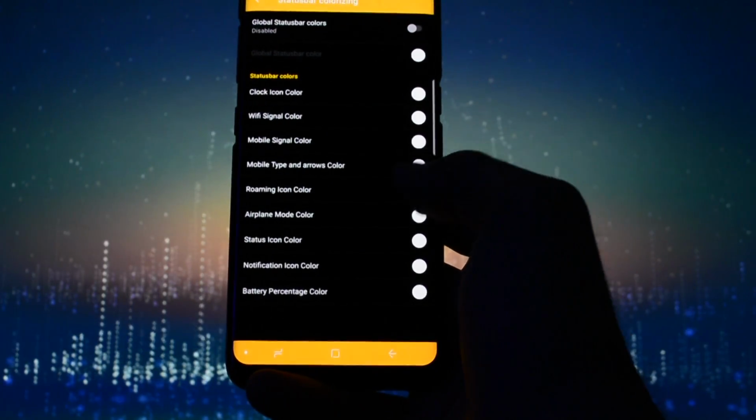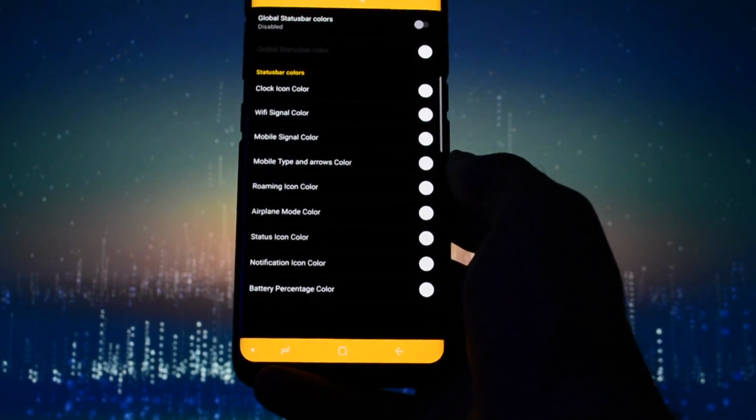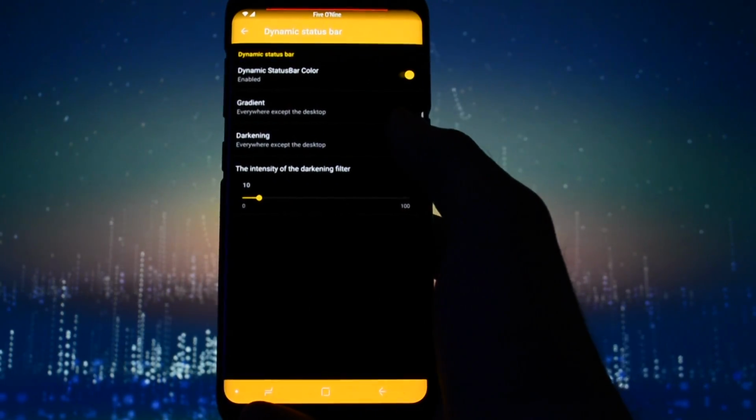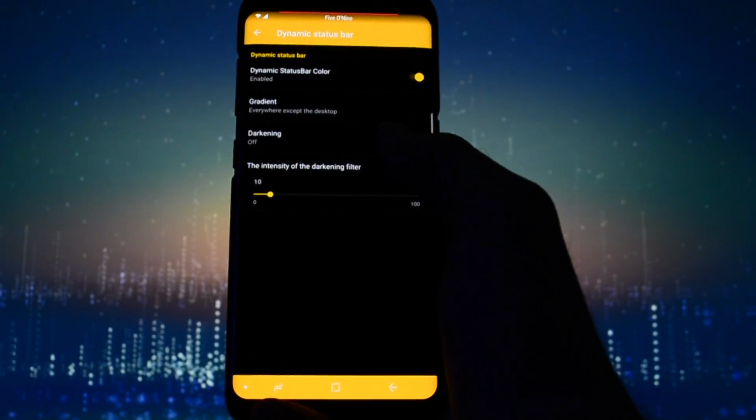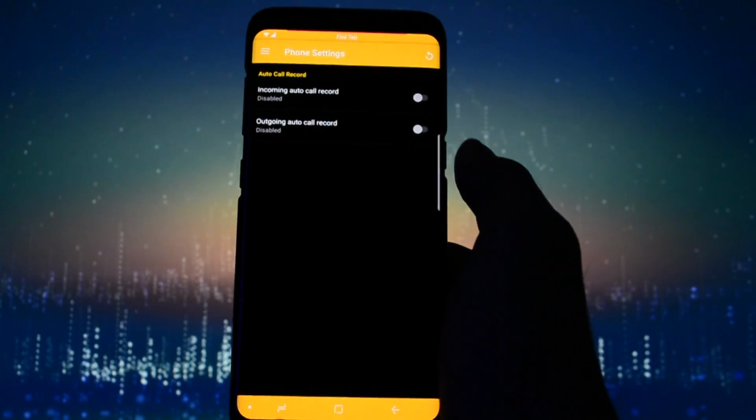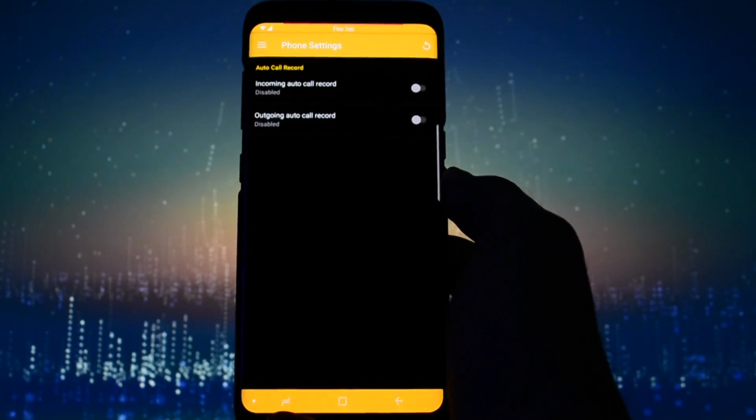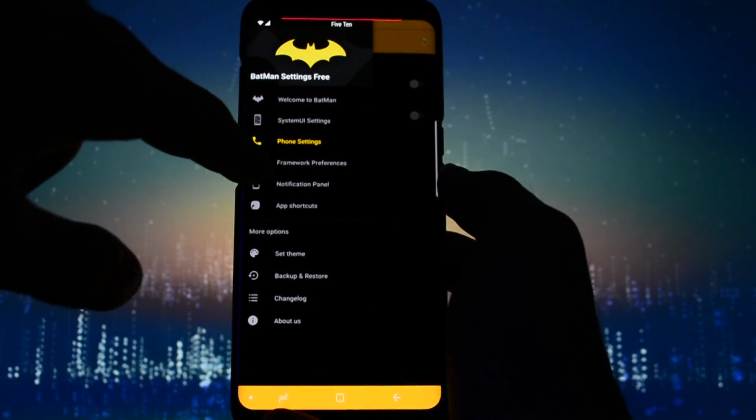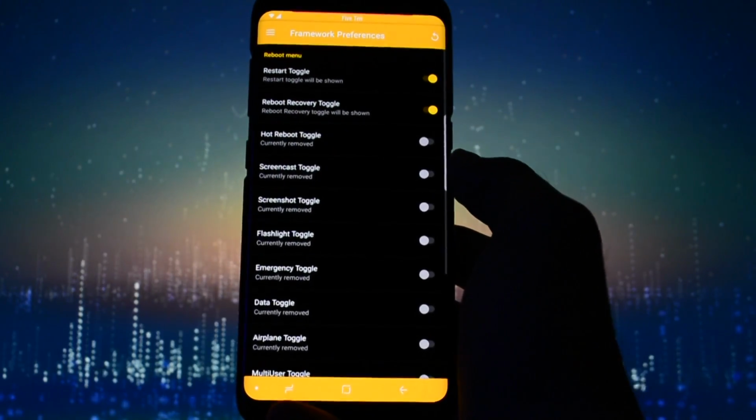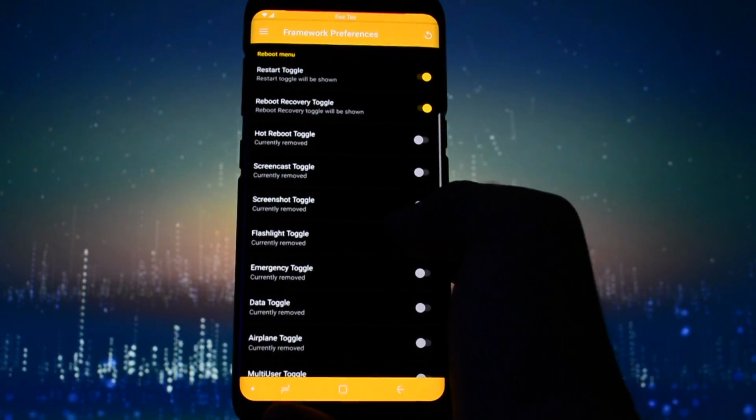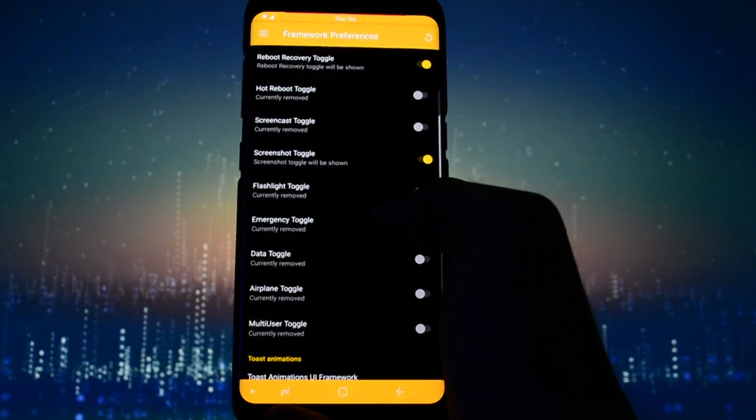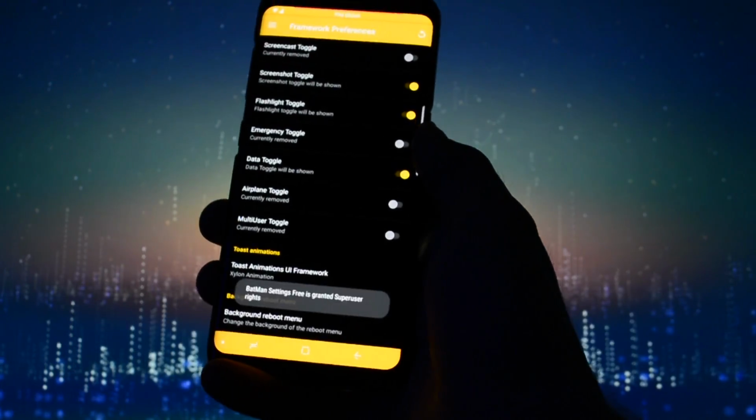You can change the colors of everything related to the status bar, quick settings, icons. You can set up a dynamic status bar which will borrow the color from the running app, and many, many more. You will also have some phone specific settings like incoming, outgoing, auto record, framework preferences regarding some power options, shortcuts like screenshot, flashlight, and also you can change the toast animation.